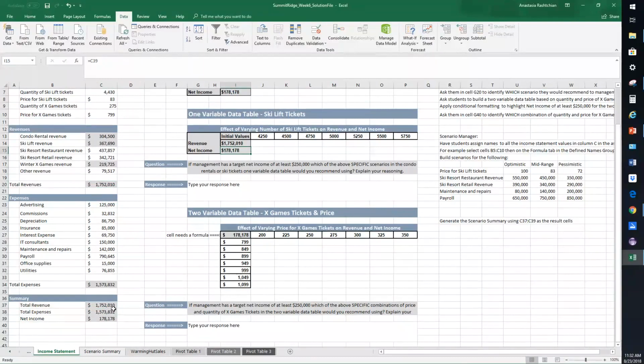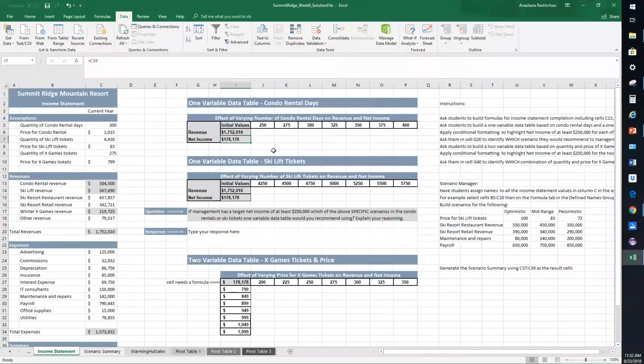Same thing for the net income. Net income is equal to C39, and there we go. We do have an actual formula here, so we're able to use that. Okay, I'm sorry for this one.